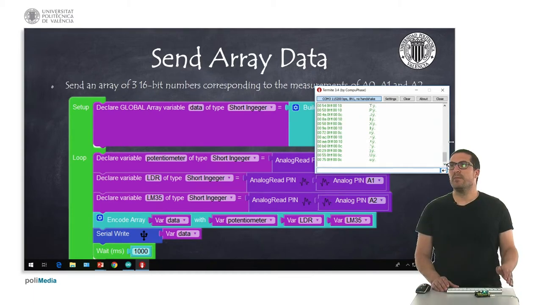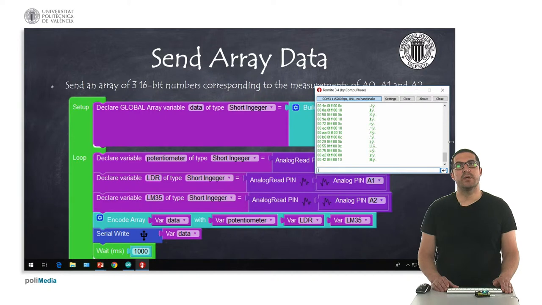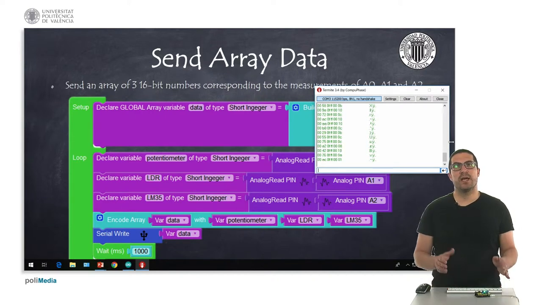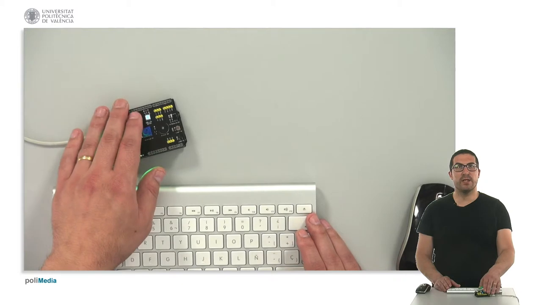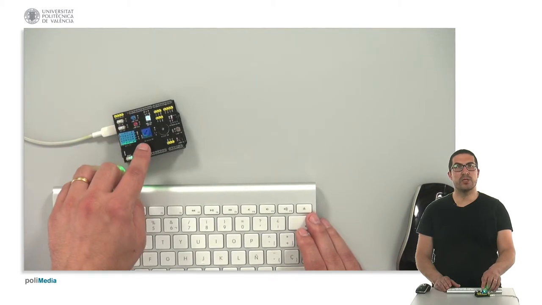Hello, in this example, what we're going to see is how we can send data that we have stored in an array. So let's first show you the overhead camera to show you the board that we have. So here we have the WEMOS with the Arduino multi-sensor shield.